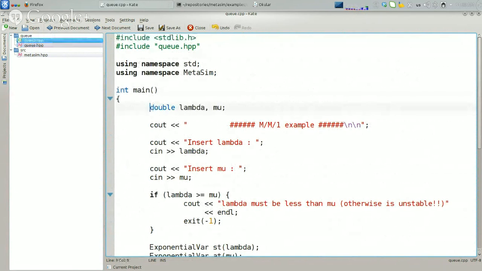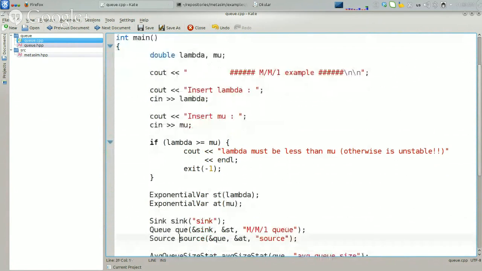In main, the user is asked to introduce two doubles, lambda and mu. Lambda is the rate of generation of arrivals, and mu is the rate of generation of services. Lambda is, as I said, the arrival rate, and so lambda cannot be larger than mu, otherwise the queue grows indefinitely, and so the system is unstable.